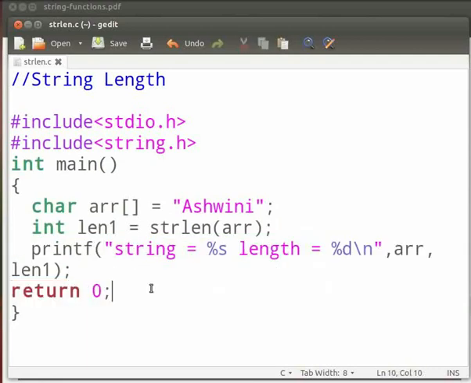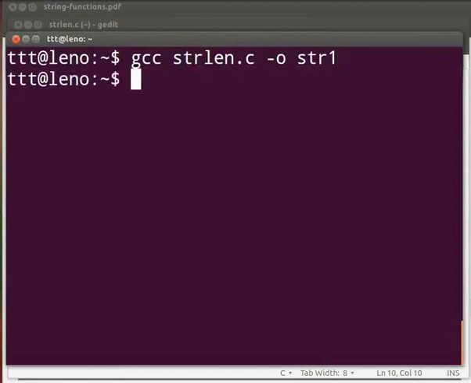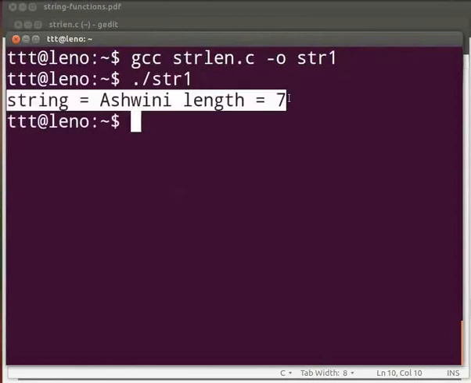Now let us execute the program. Open the terminal window by pressing Ctrl, Alt and T keys simultaneously on your keyboard. To compile, type gcc space strlen.c space -o space str1. Press enter. Type ./str1. Press enter. The output is displayed as string equals Ashwini, length equals 7. You can count here 1, 2, 3, 4, 5, 6 and 7.